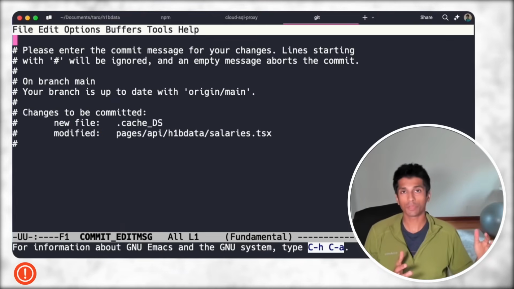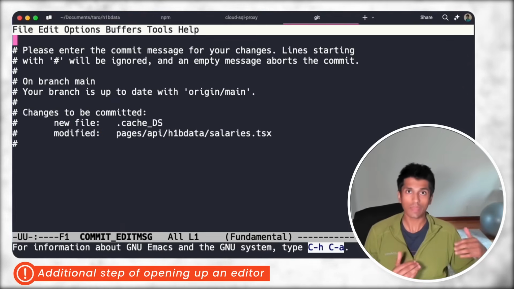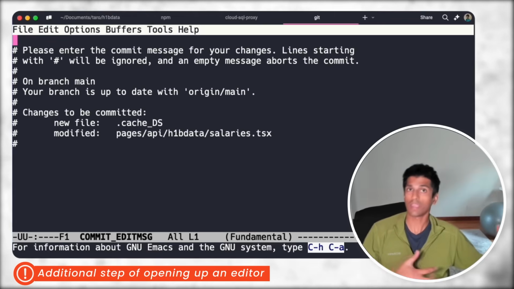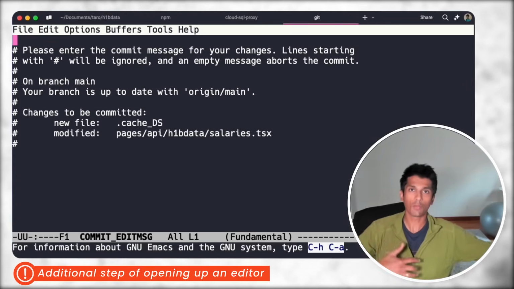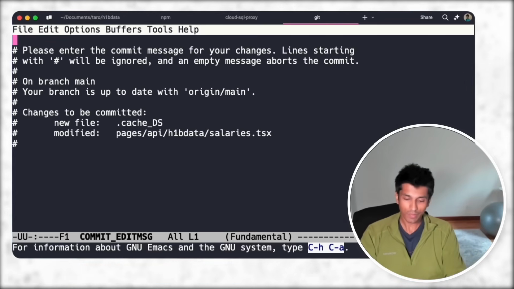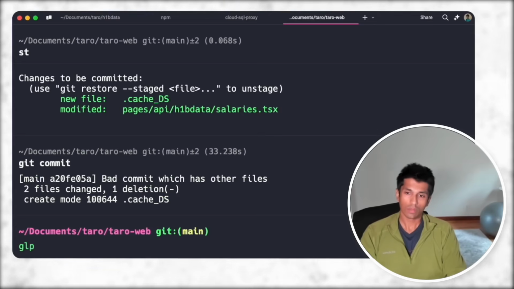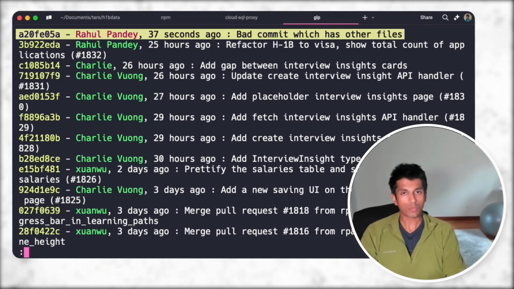And that's issue number two with this process, which is that you have an additional step of opening up an editor. Usually it's Vim, and you don't even know how to exit Vim, let alone write a good commit message. So I'm just going to pretend as if we went forward with this. So now you can see that we do have this bad commit.